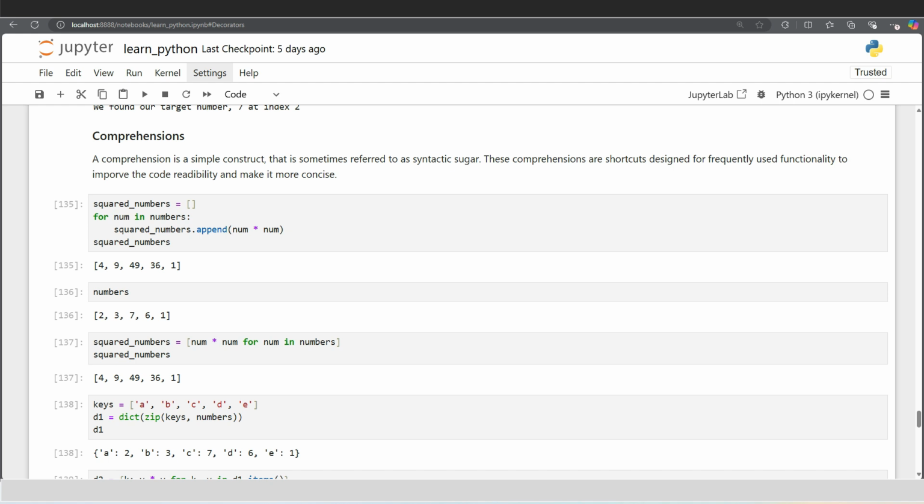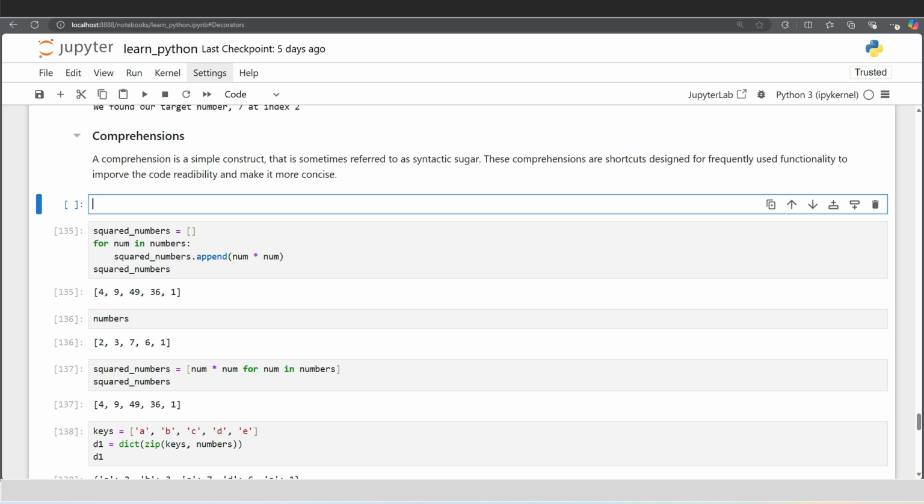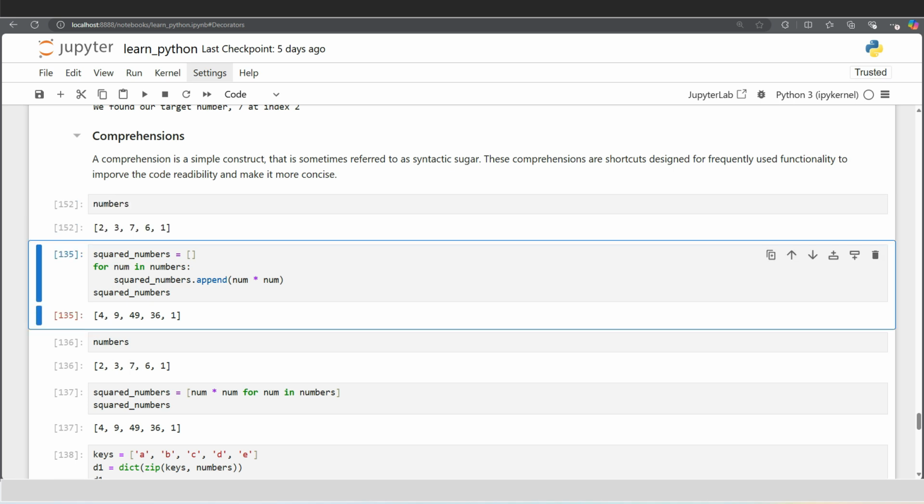So let's say we have this cell 135. So we have a list numbers that we used in the previous part of the video series. We can also print it and have a look at it. So numbers, so we have 5 elements in this list container, and what we want to do is to square these numbers. So one way of doing that is to start with an empty list, so that is squared numbers here, and then we can use a for loop.